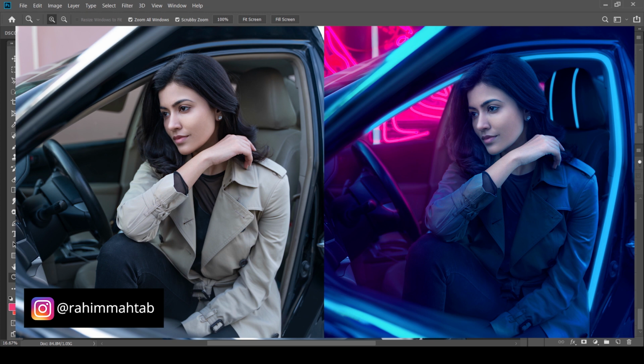I'm going to show you how we're going to go from the left shot to the right shot. I basically take a daylight shot and turn it into a night cyberpunk shot.